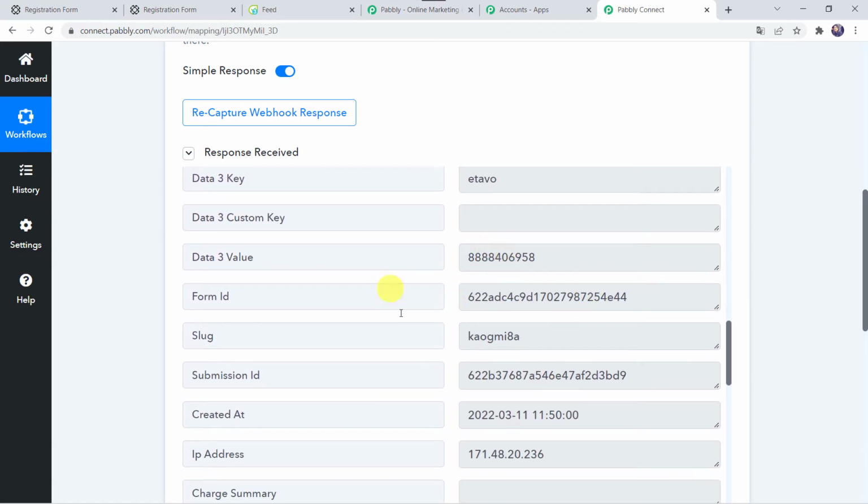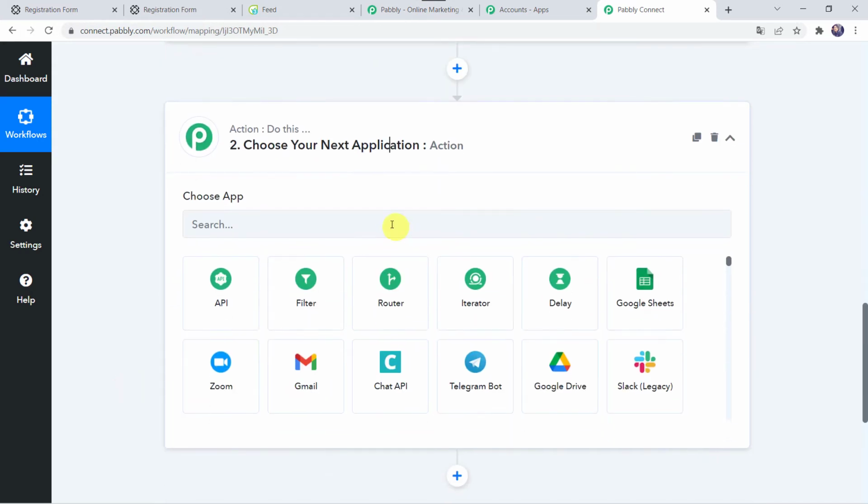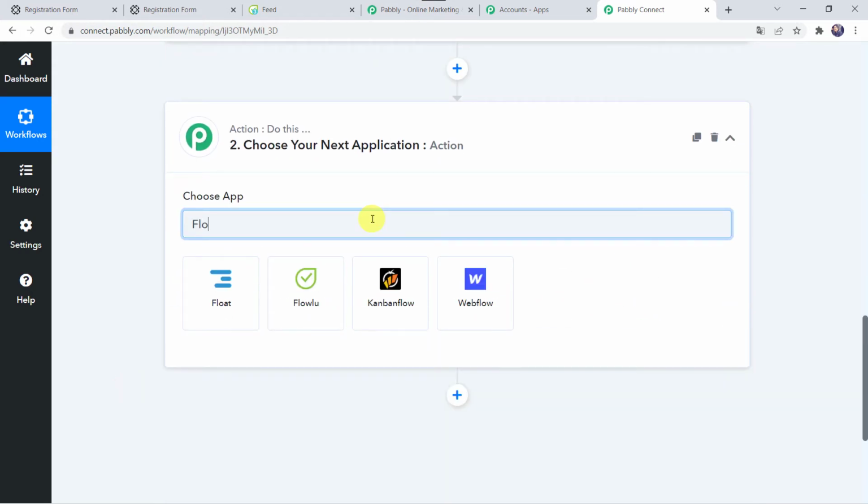So now we wanted using these details automatically a new contact should get created into your Flowlu account. For that, come to this action window. Here in the choose application, let us find Flowlu.